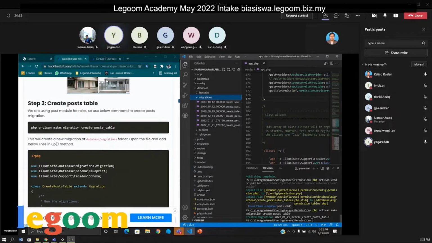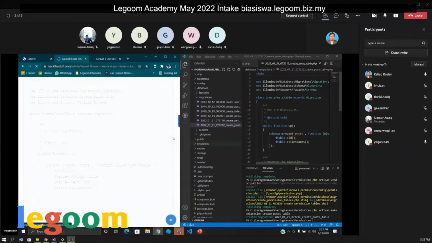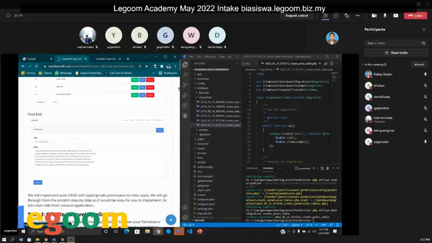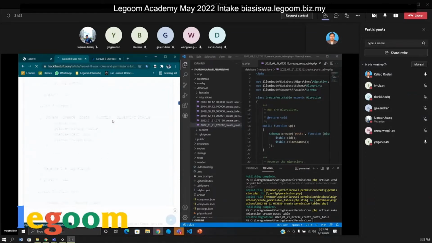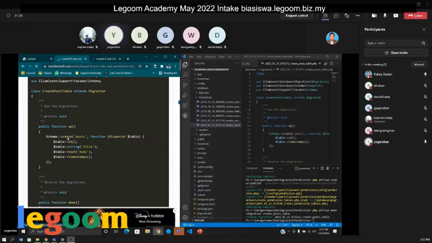Okay, so now it has created. So we can find that file at database. After that, we can go to migration folder and choose the last one. So here we need to add, or also you can change. So we can add some tables to our file.